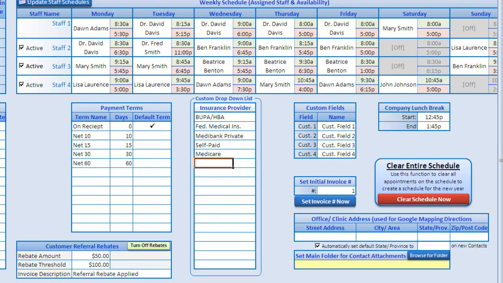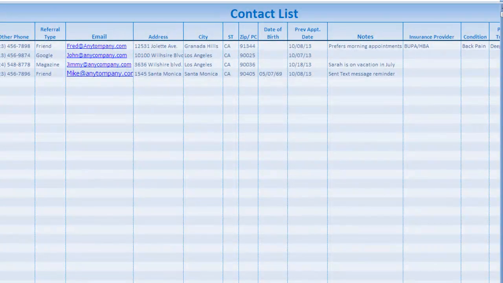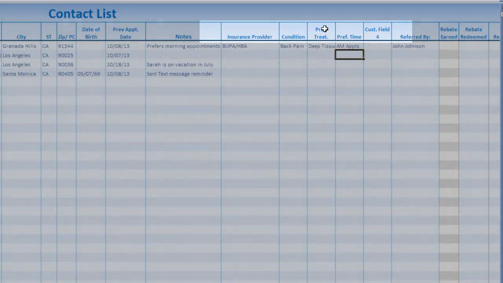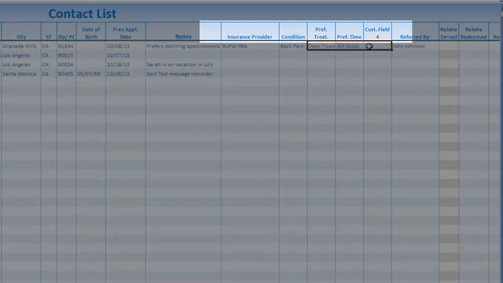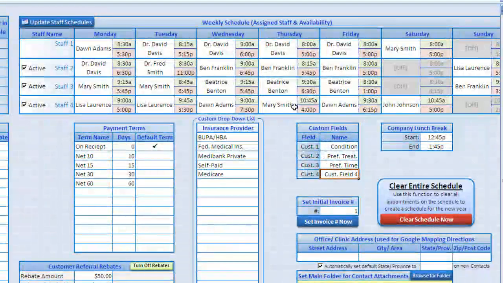We also have up to 4 custom fields, which you can enter any type of item you want, such as condition, preferred time, preferred treatment, or any other type of custom field. Once they are changed here, they are then available in every other screen throughout the application. As you can see here, making changes to custom fields 1 through 3 here are then available in the main section here under the custom features, as well as the insurance provider on the right. And then in the contact list, you can see them also. They've been changed here too. So simply saving them in the setup screen changes them throughout the application as well as the invoice screen.